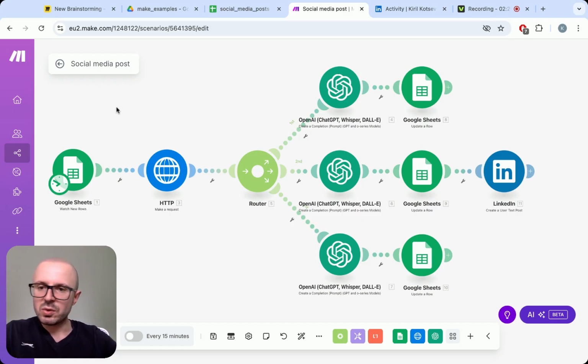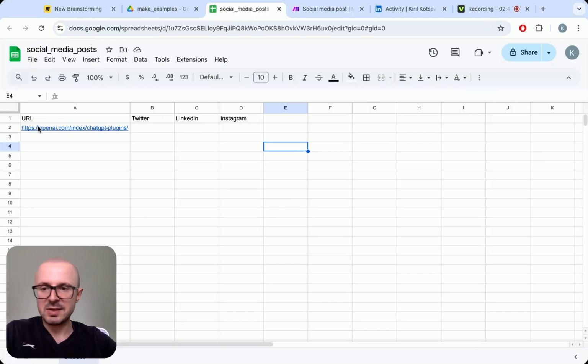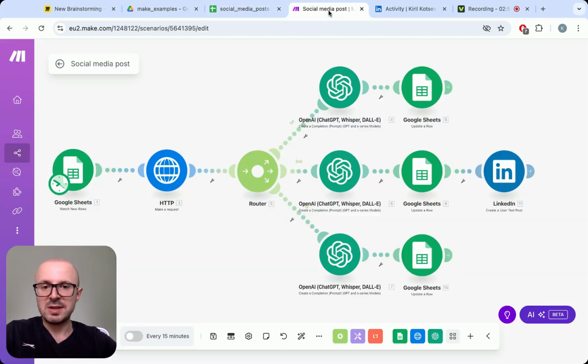And this is our social media post scenario. As you can see, it contains many different components. It starts with this component on the left-hand side, which is Google Sheets, and the component is called Watch New Rows. What this means is that when we add a new entry or a new URL in this spreadsheet, this scenario is going to get triggered.